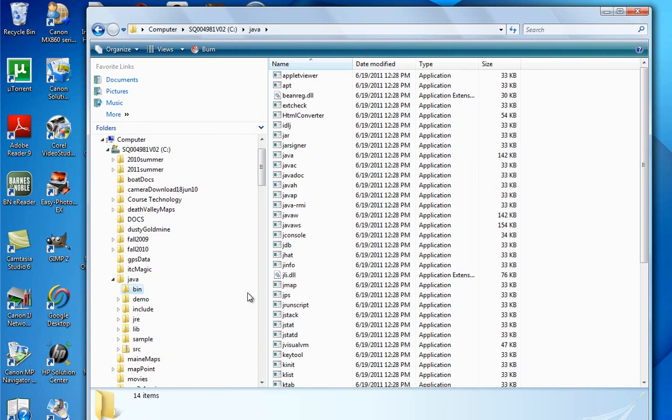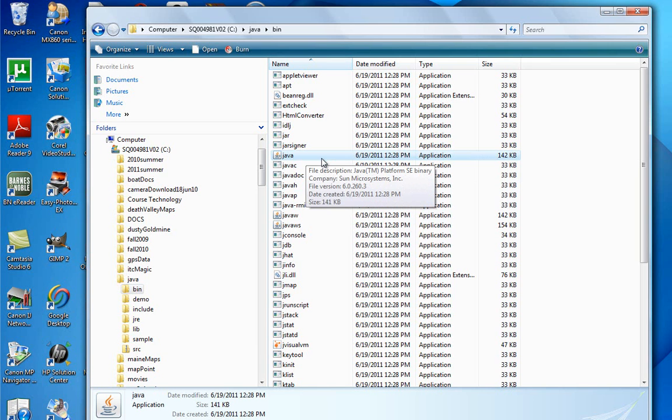Anyway, open up the bin directory, and you can see that, in fact, javac for compile is here. Javac is a program that compiles it, and then java is the application that actually runs your Java programs. So let's go ahead and write a quick Java program to make sure that everything's working.